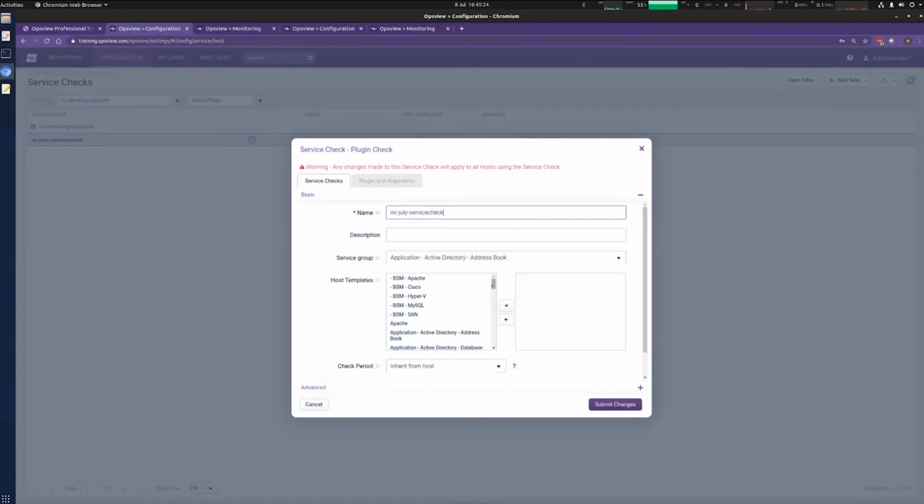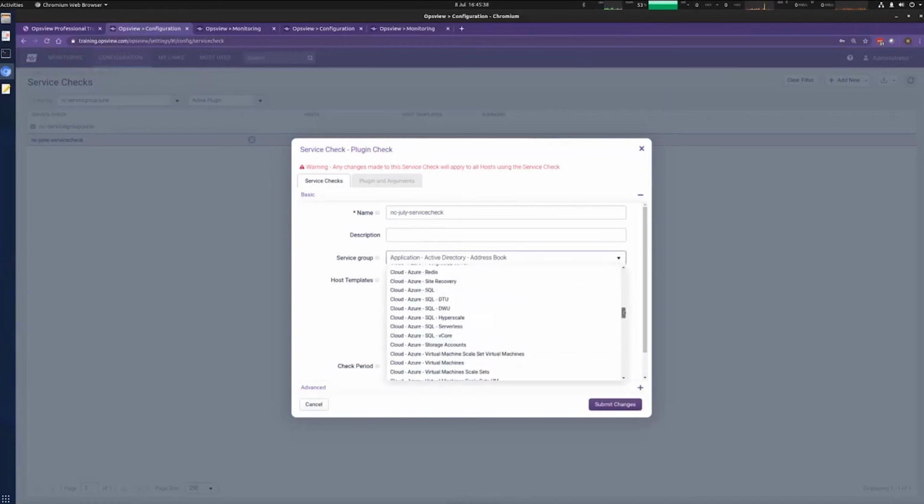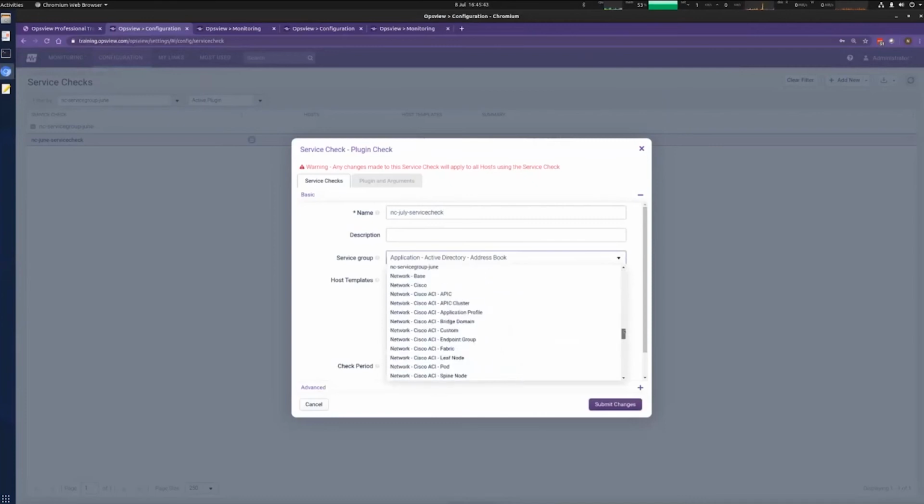I'm going to add it to my existing host template. And I'm going to add it to this existing service group. So this means I can find it and that my systems will immediately start running it.